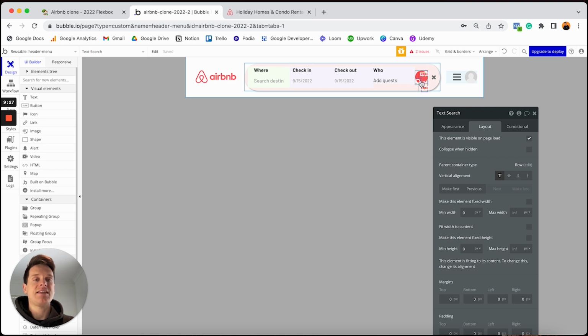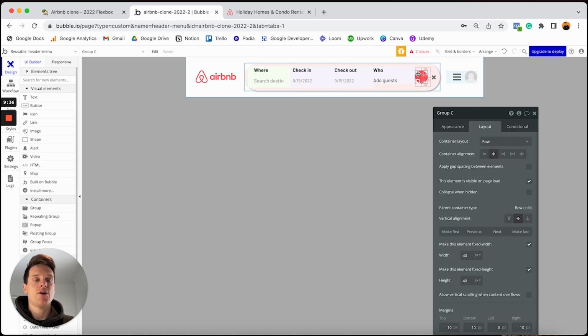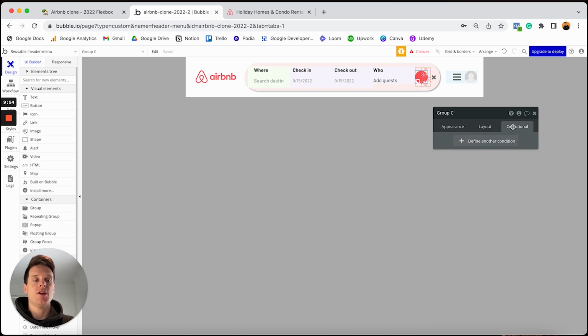Now, obviously, this little circle group that I've created doesn't have enough space to fit both of these elements inside of it. So what I'm going to do is select our circle group. And I can see right now that it currently has a fixed value of 40 pixels by 40 pixels. And so what I'm going to do is create a condition that just recognizes when our display full menu custom state is set to yes. I'd like to update the width of this group so we can comfortably fit both elements inside of it.